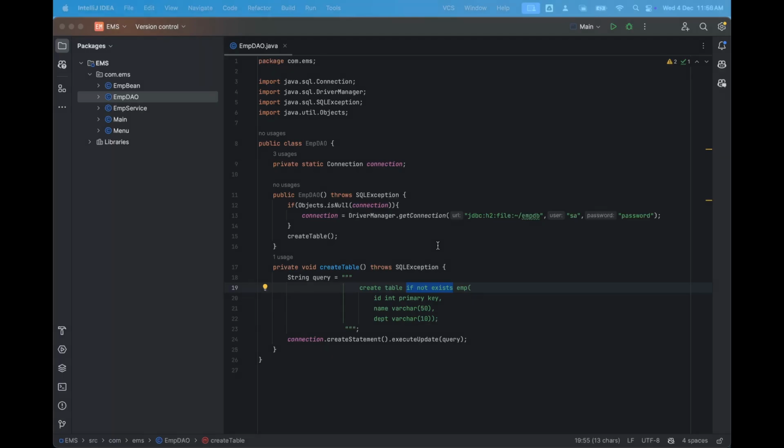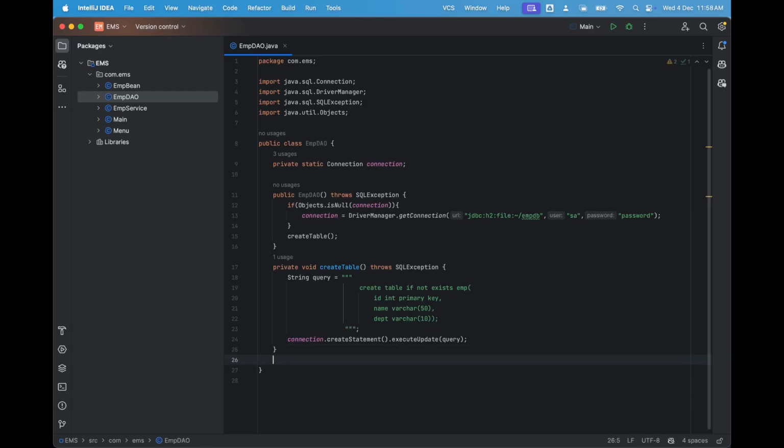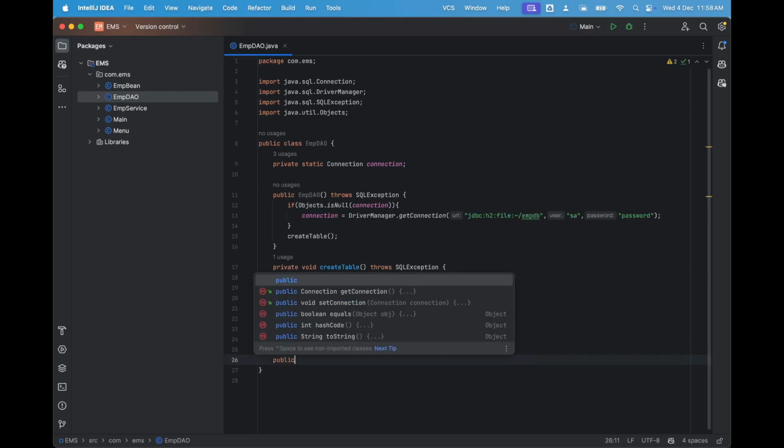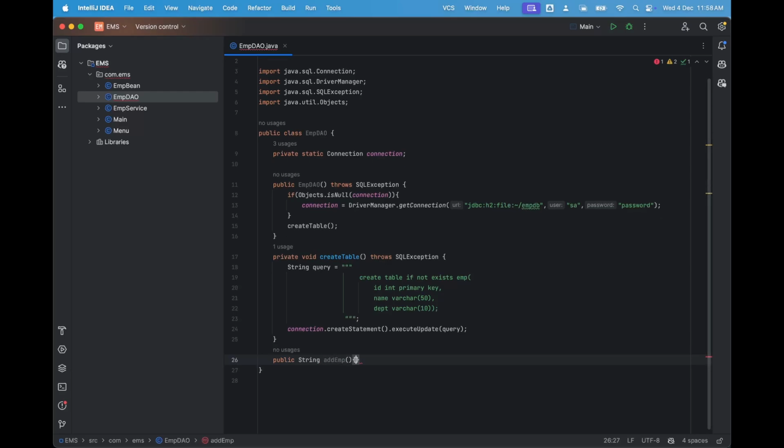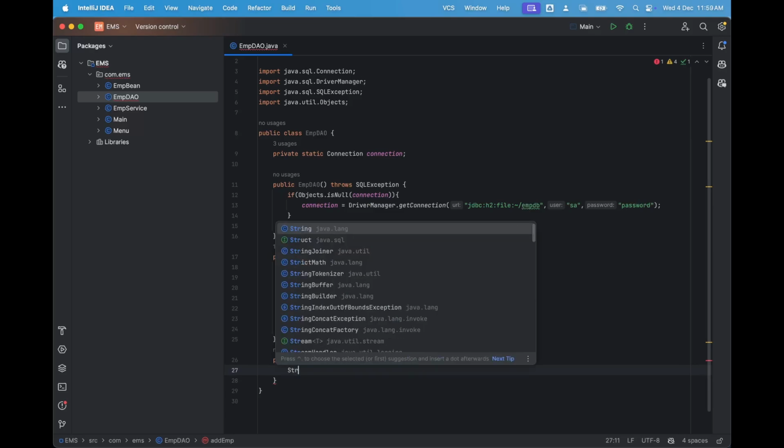We have established a connection with the database and also created the table in the database. Now perform the add operation and list operation using the functions. Now add a public method addEmployee. It will take an object of type EmployeeBean. Here define the query first.